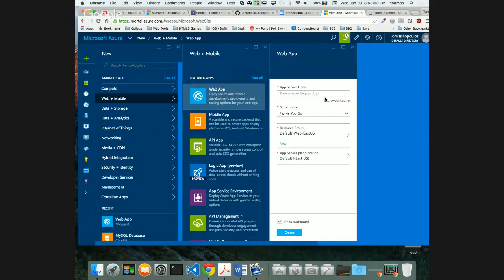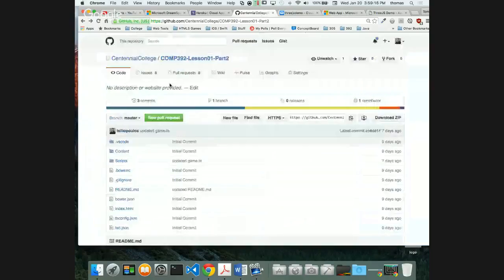Okay, so now I need to make a name for this website, and I'm going to call it the same name as my GitHub. So I'm going to say COMP392, and we're going to say lesson 1 part 2. It's not lesson 2 part 2, it's lesson 1 part 2, by the way. Let's just check it to make sure it's the same.